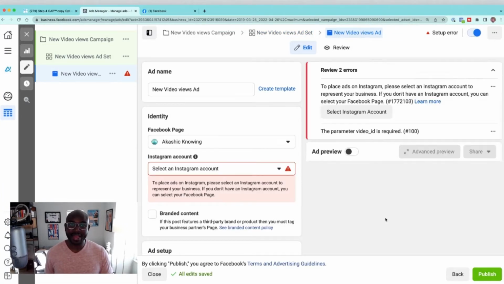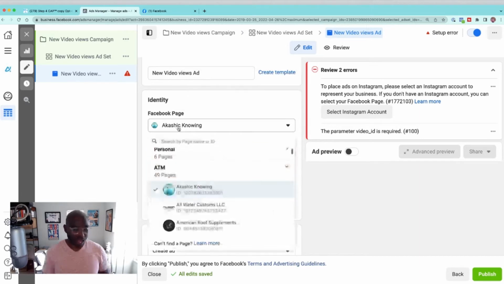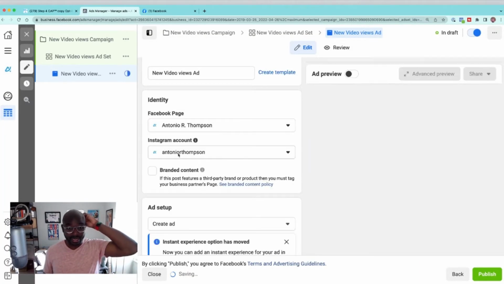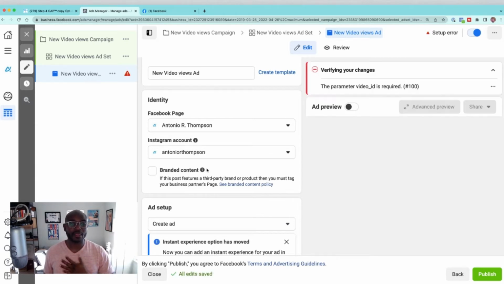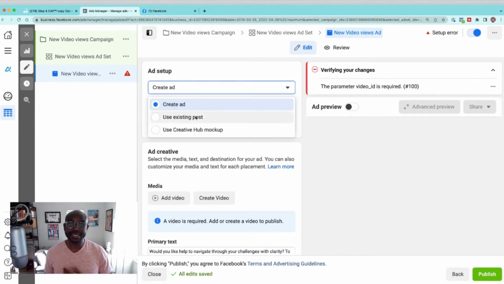And now we're going to create our ad. This is the ad level. This is where you go ahead and create your ad. What I'm going to do here is make sure we choose the correct page. I want this to run from my Antonio marketing page, and my Instagram account's there as well. I'm going to scroll down and choose an existing post, because this is a video that I actually have on my page already. I want to run an ad to that particular post. So I'm going to use existing post.